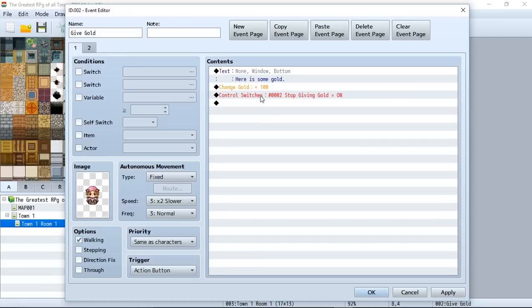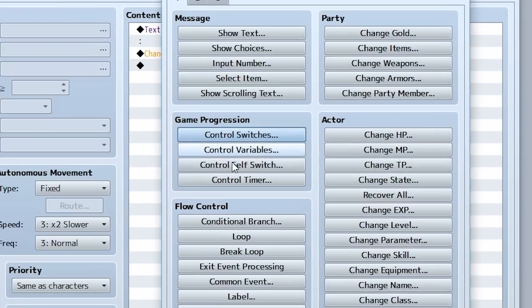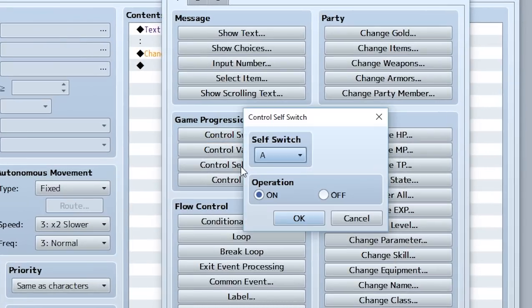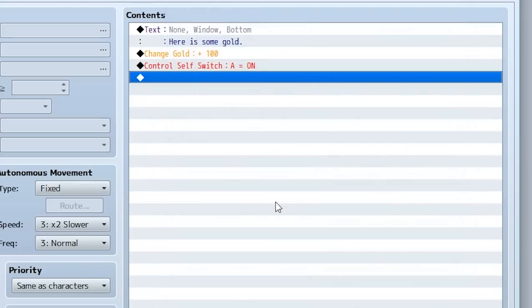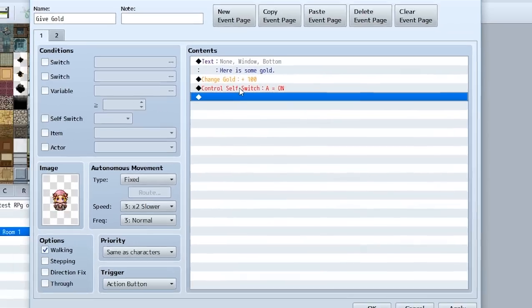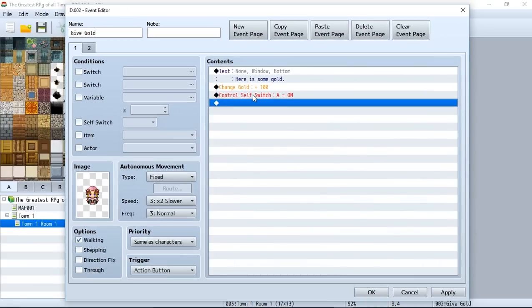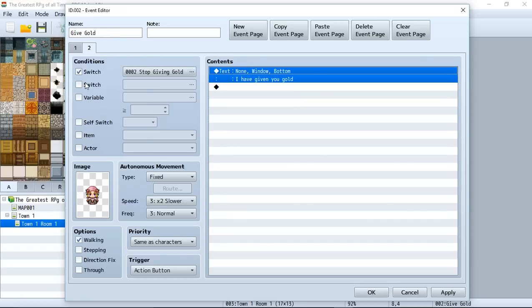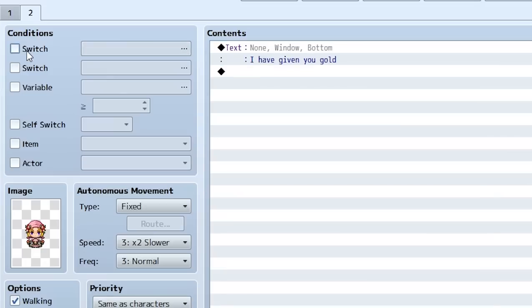So what I mean by that is to say, instead of doing control switches like this, let's go into the events, and let's do control self-switch right here. And we'll set self-switch A on. Now, self-switch A is gonna be for this event and this event only. The other events will also have their own self-switch A, but it'll remain off while this event's self-switch A is turned on. So let's go to page 2, let's go to the conditions, turn off our switch condition, and instead have our self-switch condition turned on. Make it so it's self-switch A, and we are good to go.